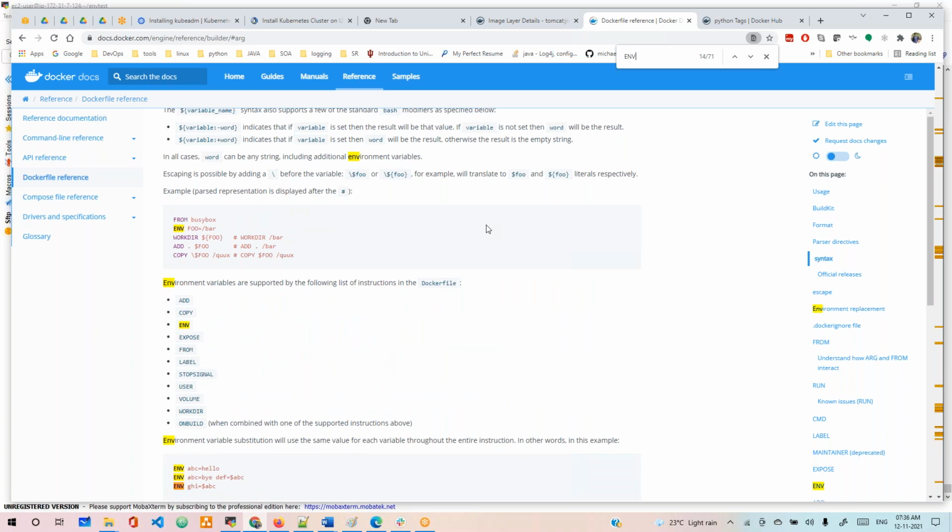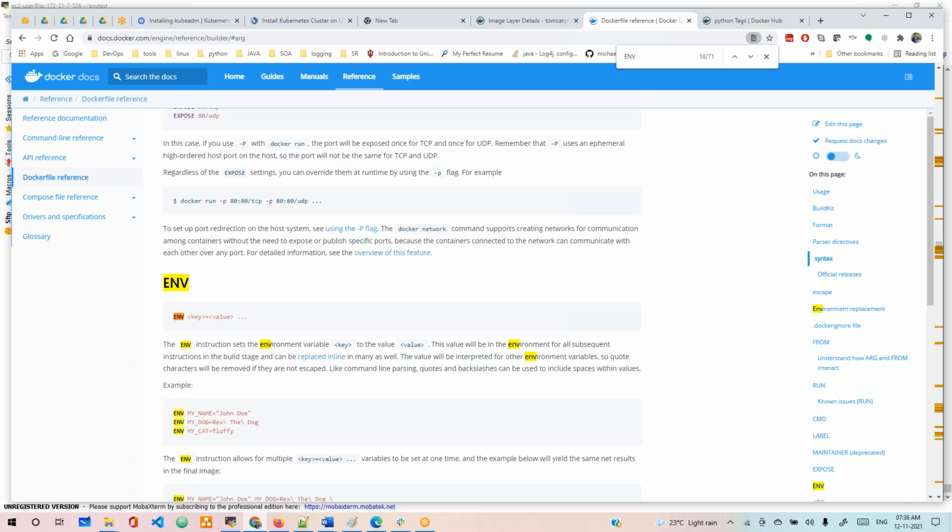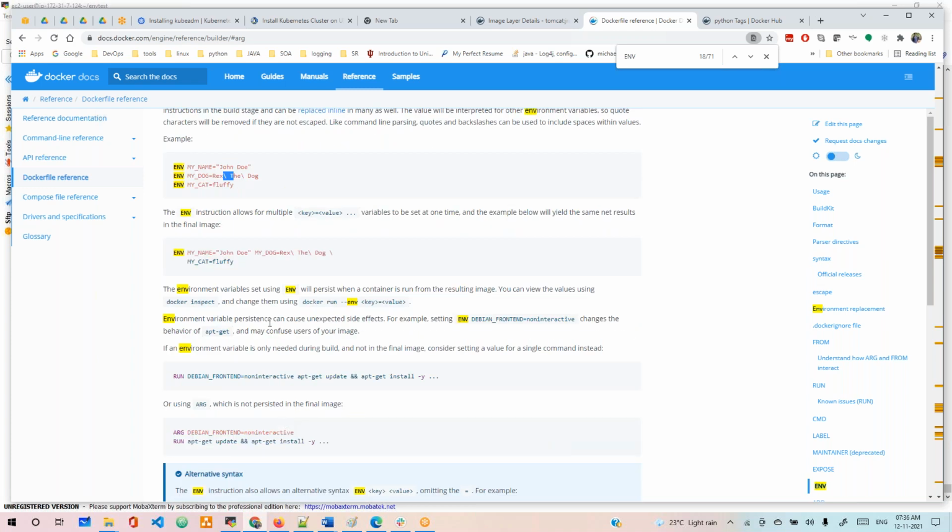This is ADD, COPY, ENV. The ENV instruction sets the environment variable key and value. This value will be in the environment for all the subsequent instructions in the build stage and can be replaced inline in many as well. The value will be interpreted like other environment variables, so quote characters will be removed if they are not escaped. Backslashes can be used to include spaces within the value. We can use spaces also, but we will not use that much.